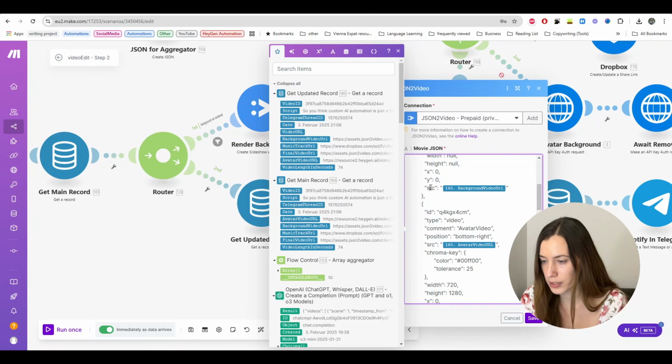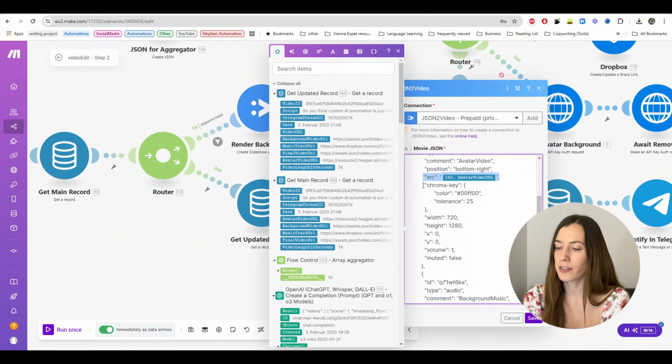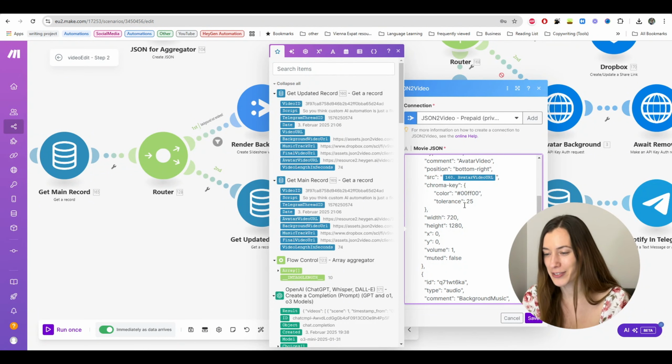Okay, and source, this is what we need. Source is the link to the background video. So source for avatar video is the link to the avatar video. And if you use green screen, then you use this chroma key and specify the color that needs to be removed. In my case, this is obviously green.